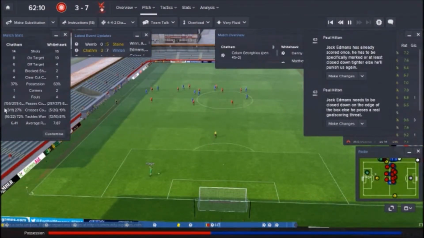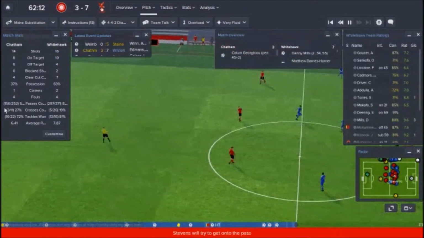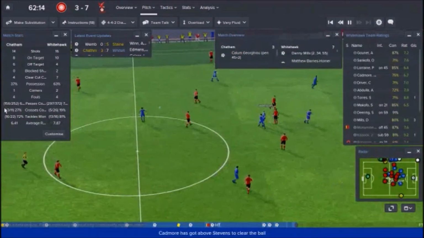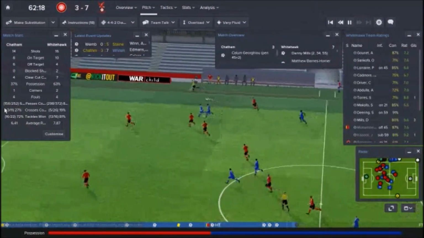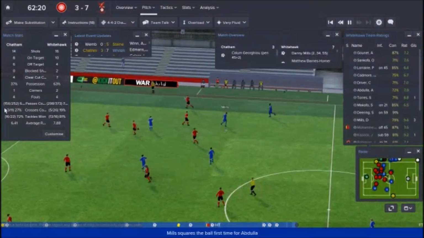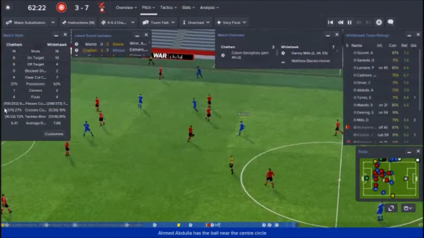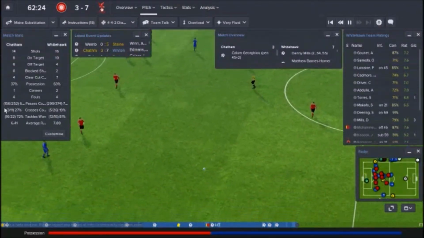I want to get another goal now, just to really kill the game off. Because Chatham playing against 10 men, they might feel a bit inspired. And we've got some reserve players coming on in this second half as substitutes. We don't want them to be letting the team down either.